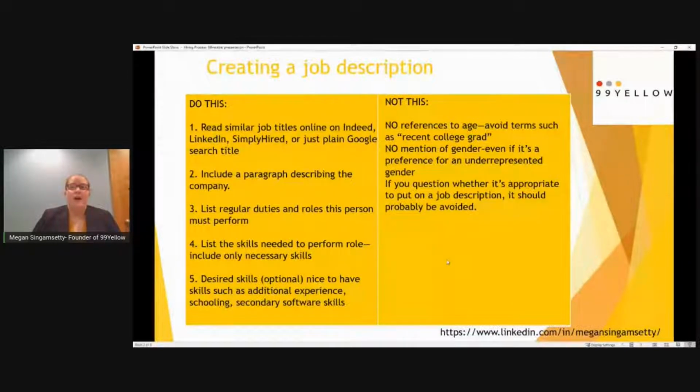So I would say when you're actually writing it, get it post-ready to put on LinkedIn or on your website. Include a paragraph describing your company, just a general overview, a short paragraph. List the regular duties that this person performed. Generally the daily duties, though sometimes there are regular duties that are not daily. Just the tasks and responsibilities you would expect this person to handle.